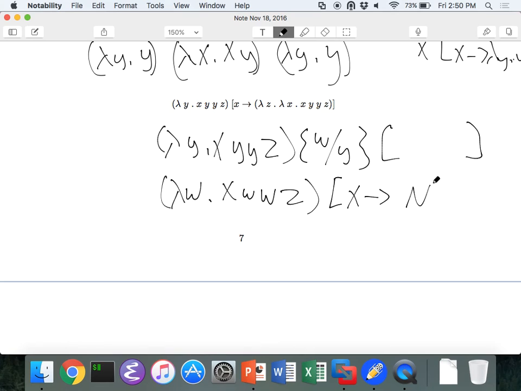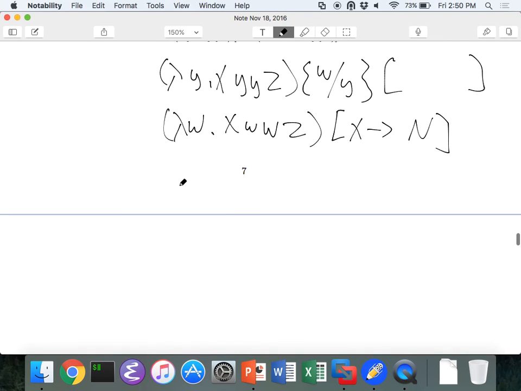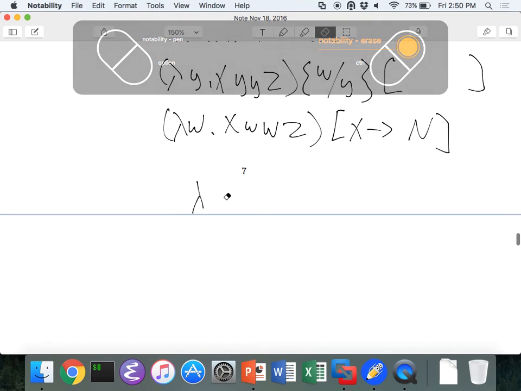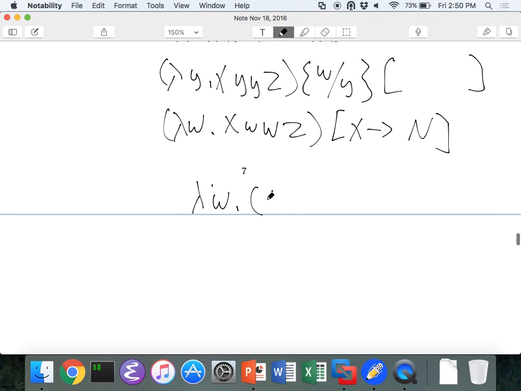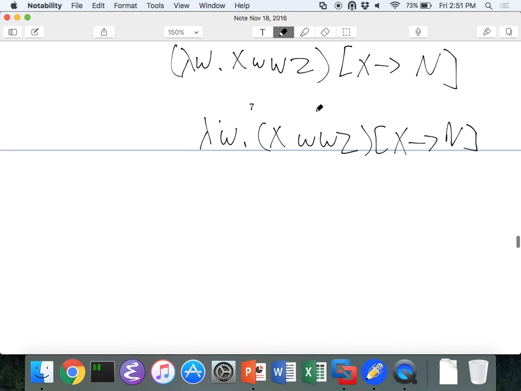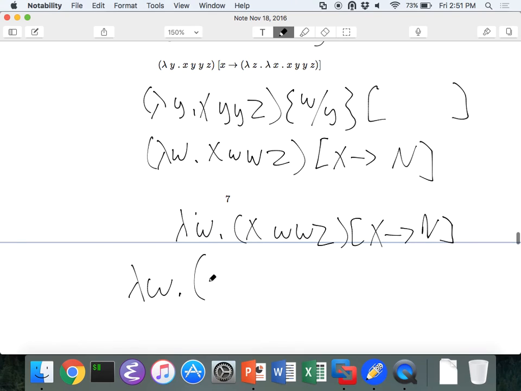Substitute X in for this thing, we'll call it N. So we do that, we can drop that. We have lambda W dot X W W Z with X replaced with N. And then that would distribute to all of them. We know it's going to change this one. So we will have lambda W dot, let's see, was this lambda Z dot lambda X dot X Y Y Z? W W Z. There you go. We just now need to put the parentheses.